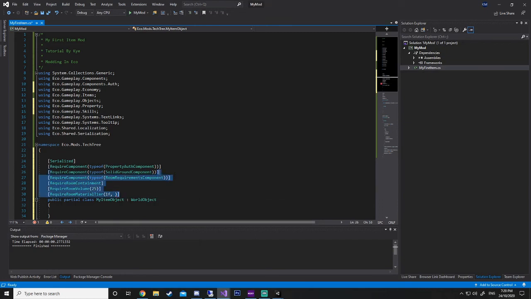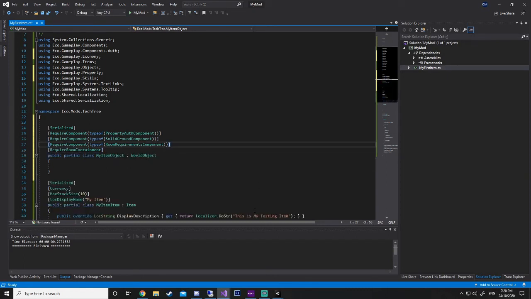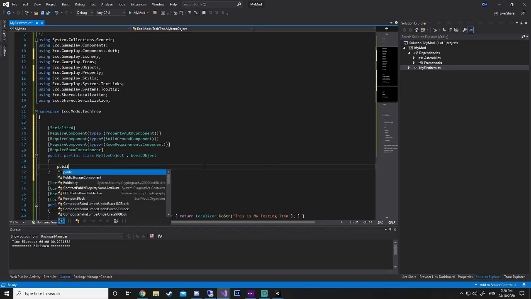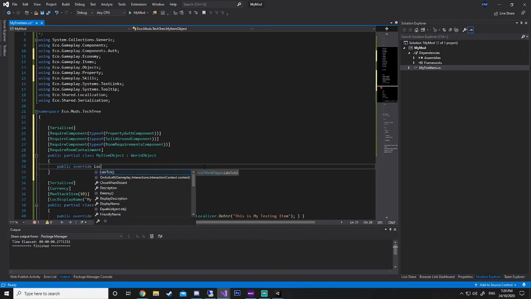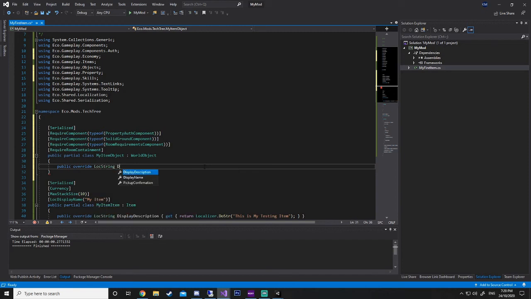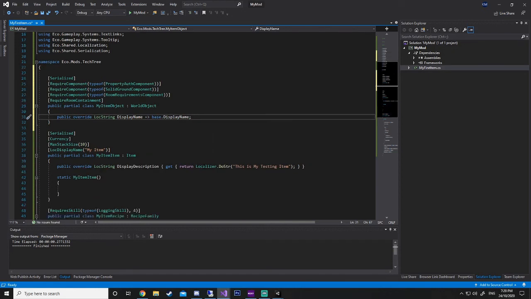but we're not going to actually be using the RoomRequirementsComponent except for the room containment, just so it's like you know you need to be in a room. All right, so here inside of our world object, we can override our LocString DisplayName. So remember how I said in my items that we couldn't actually override our display name?